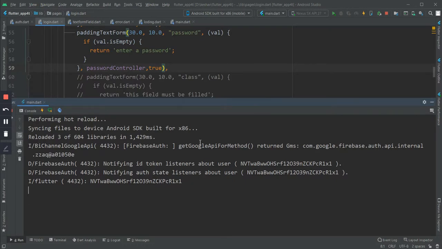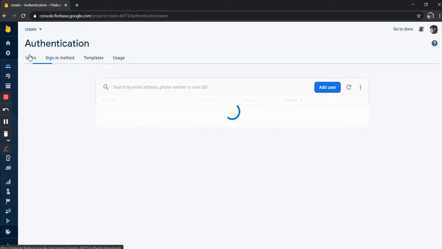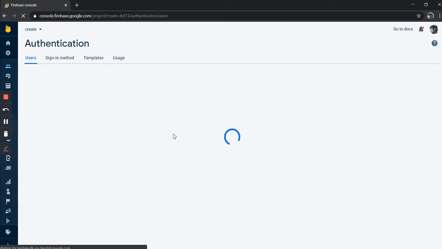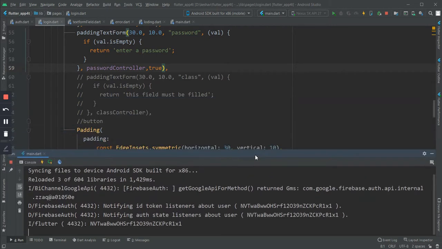Okay, I believe the user is registered because we see the UID of the person. Let's check that. My internet is not working, I believe. So we can see the UID of the user here. The user has been registered.